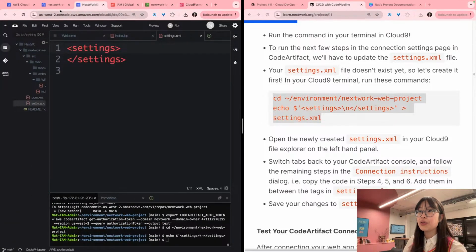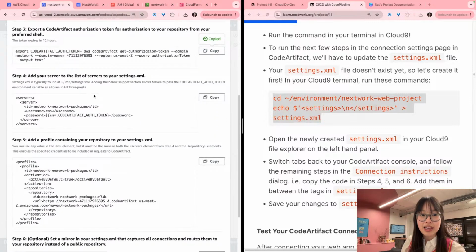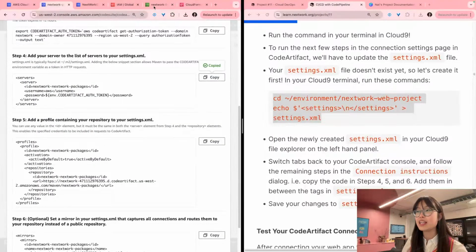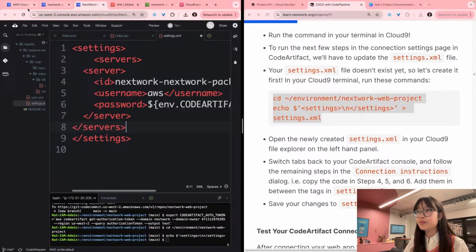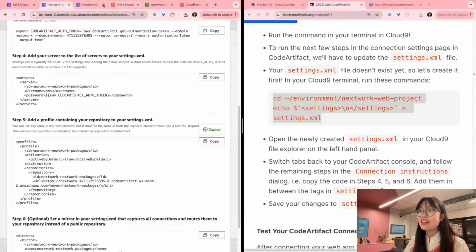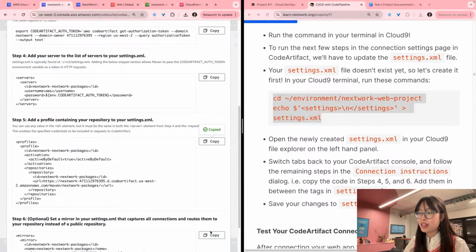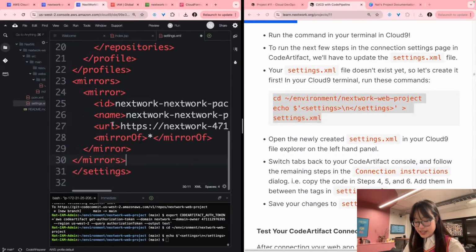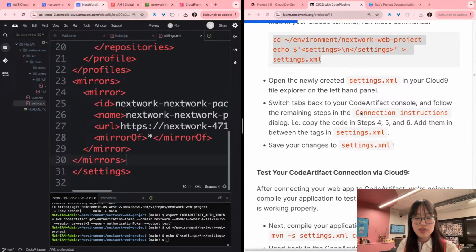You're going to find that code back in your CodeArtifact console, by copying everything in steps 4, 5, and 6 over to your settings.xml file. So I'm going to copy that, and I'm going to paste that in here. Same with the next one: copy that, paste that in here. One more time, copy that, paste that in there, and we're done. Press Command S or Control S on your keyboard to make sure that you've saved your changes.